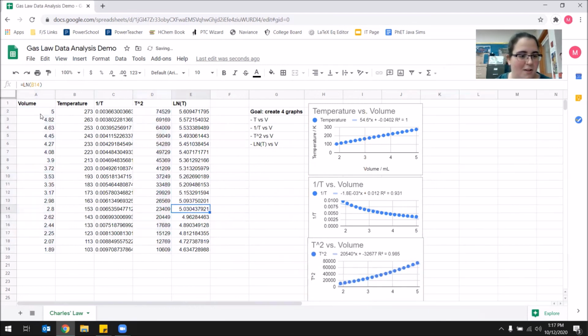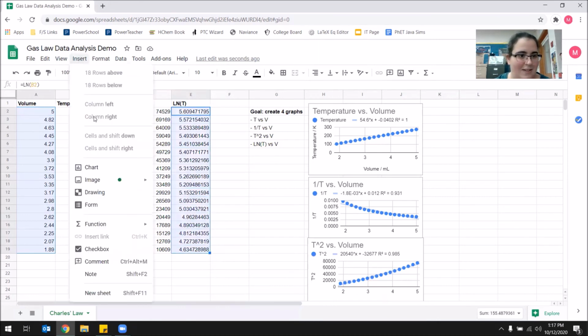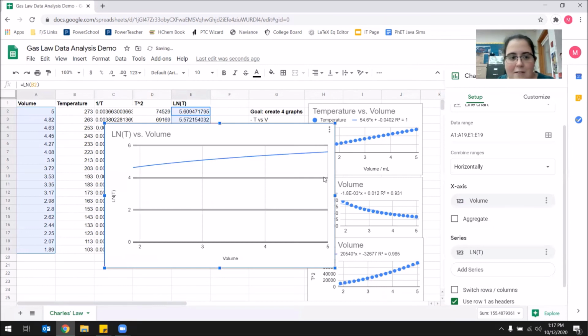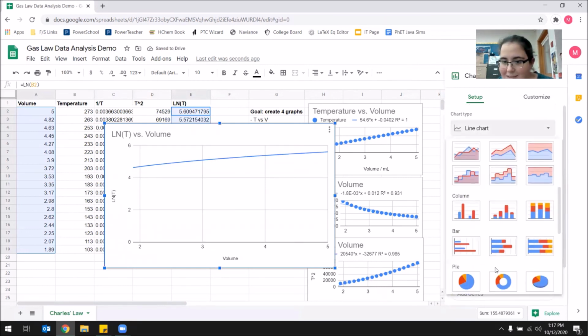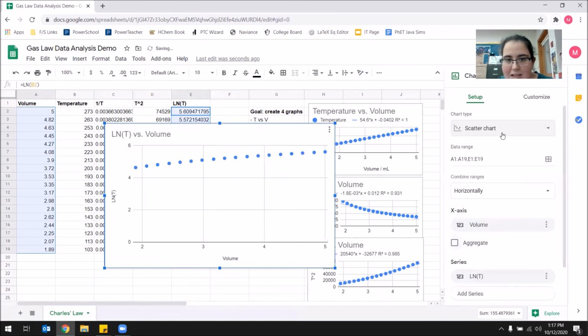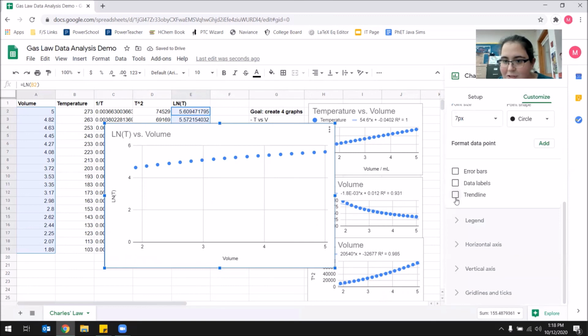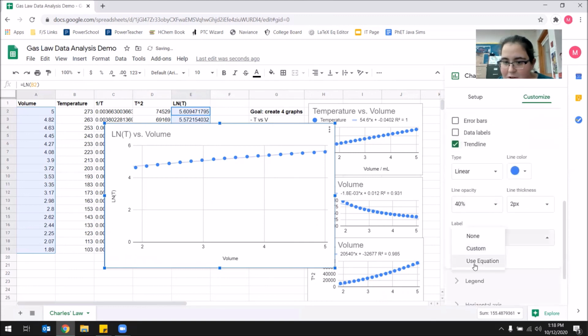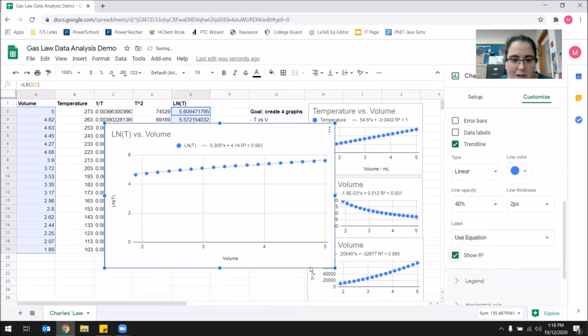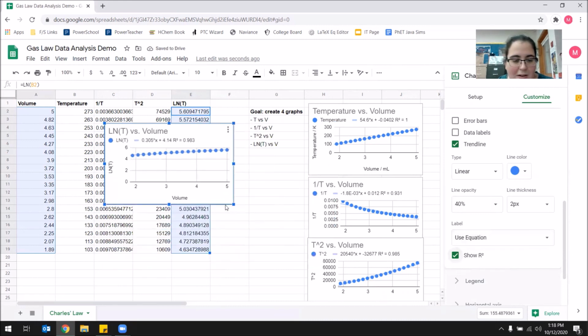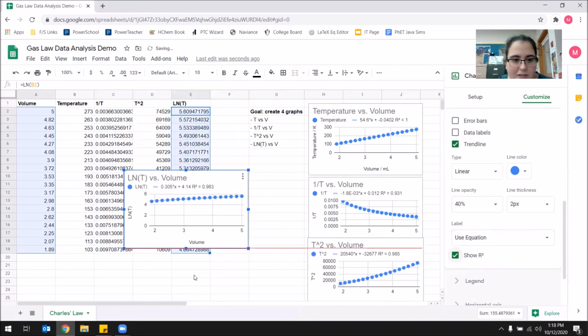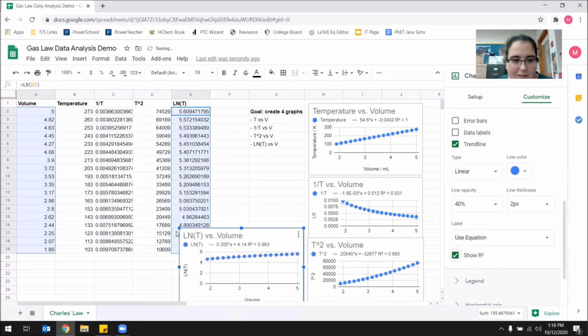And then one more, click and drag to highlight, command or control, highlight the other column, insert, chart. That's a line, I would like a scatter plot, please, thanks. All right, customize. Series, show me the trend line, show me the equation and the R squared, 0.983. Okay, so now I have my 4 lovely graphs that I wanted for this particular activity.